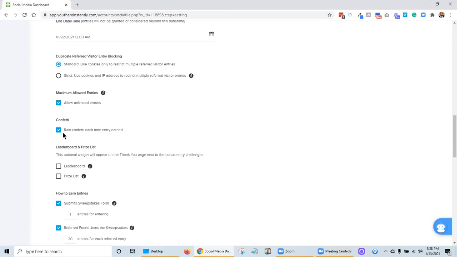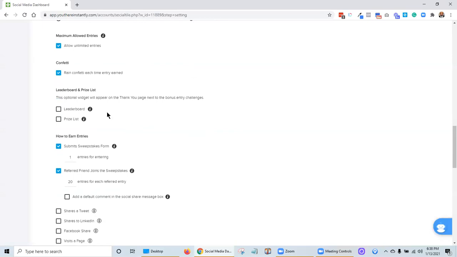Now, this is the really cool one. Rain confetti each time an entry is earned. You can turn that off. We're going to leave it on because you're going to see what happens when we sign this up. With the leaderboard, this will appear on the thank you page next to the bonus entry challenges. So when someone signs up, they're going to be able to go and see who is generating the most leads for your contest. So they'll be able to see who's the leader, who's winning the prizes, who's going to get the iPad or the Ferrari or whatever you're giving away.